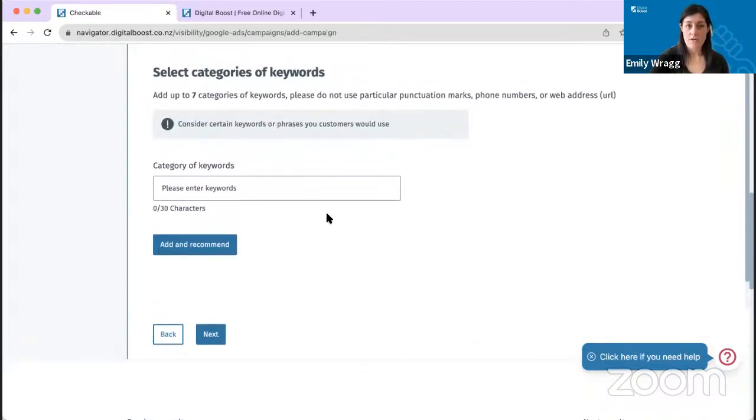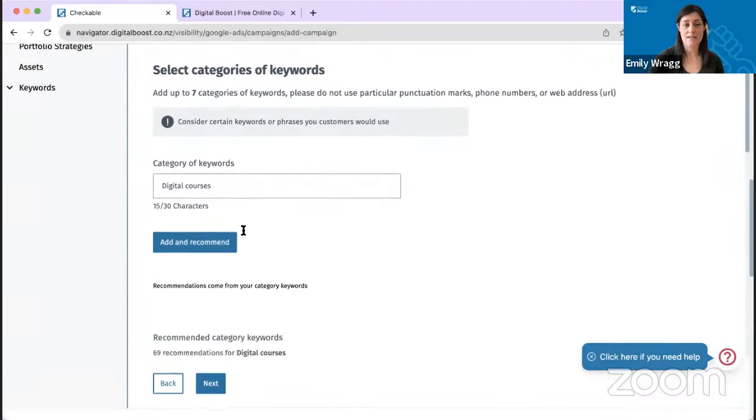And now we get to keywords. This is where our search engine results page that we just looked at can be really helpful. Maybe there are some keywords there that you have discovered that you might want to use. So I'm going to put digital courses as a phrase or some keywords that I want to use. Again, you can add and recommend.